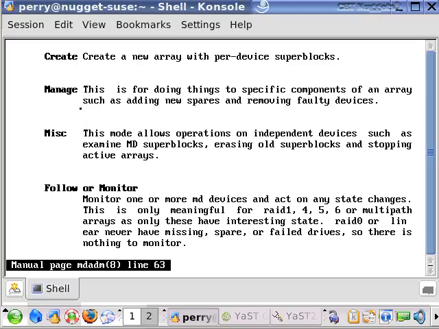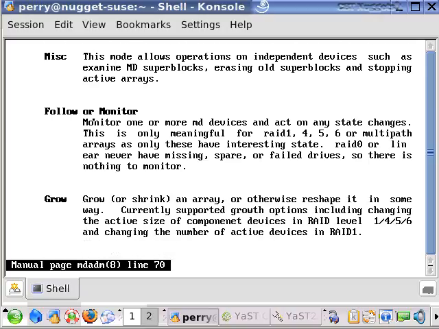like if you're using RAID level 5. The mdadm command allows you to do all of that, and all of that is detailed in the man page. And like I said, this is the new way to manage RAID. Don't use the old system, which is raidtools.